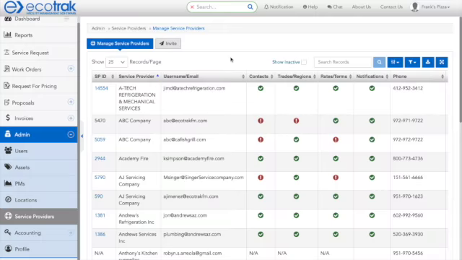Now let's take a look at the service provider module. To get here, I'm going to go to admin and service providers, and that'll bring up a list of my existing vendors or vendors that I've already invited into the system. And then I also have the ability to invite service providers right up here. So let's take a look at that first.